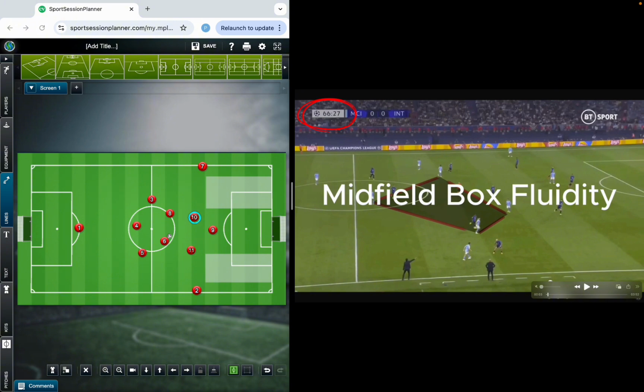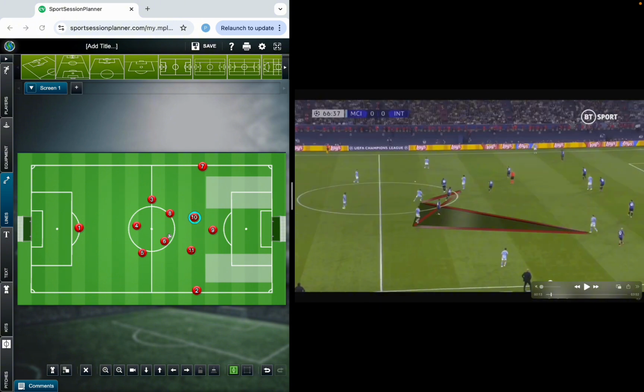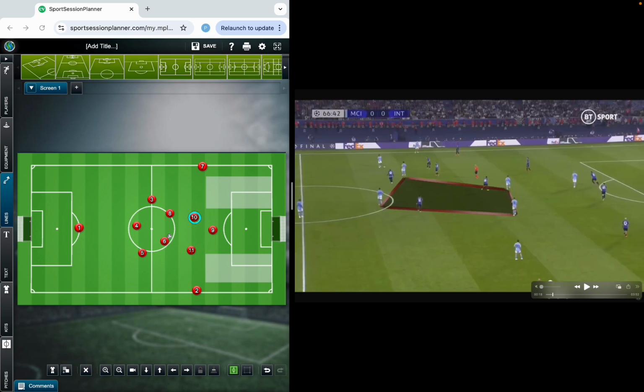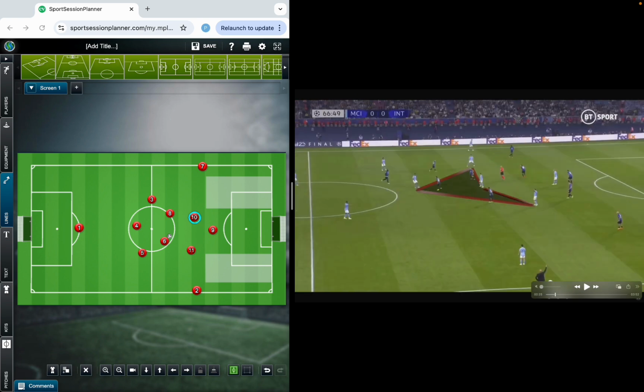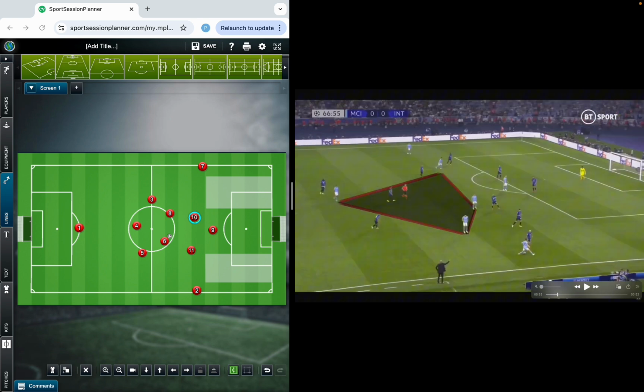Let's go. Principle number 1, the fluidity of their midfield box. So let's have a look at this midfield box as it moves across in this minute. Look at the shapes they are creating. Look at the angles they're creating. There is always movement. And whilst we call it a midfield box, there's lots of different shapes created here.